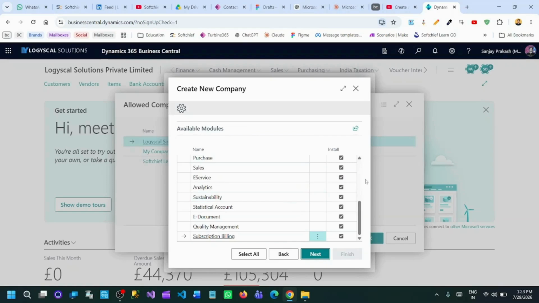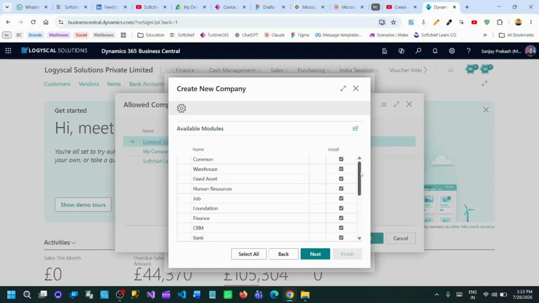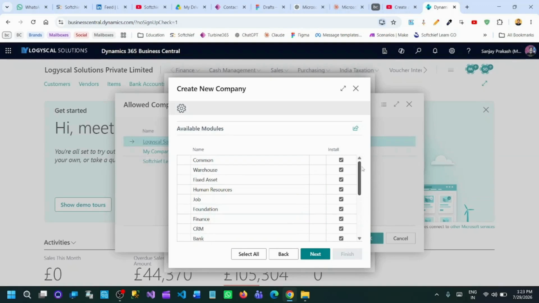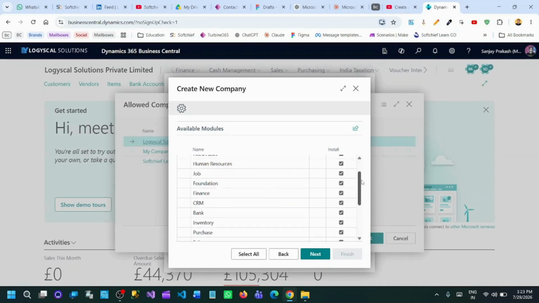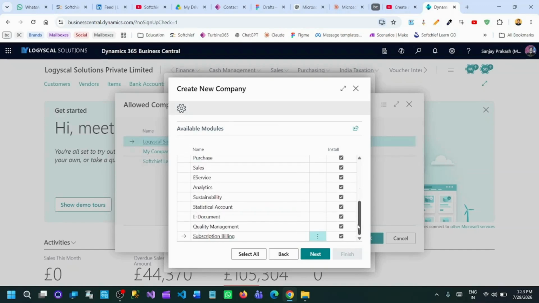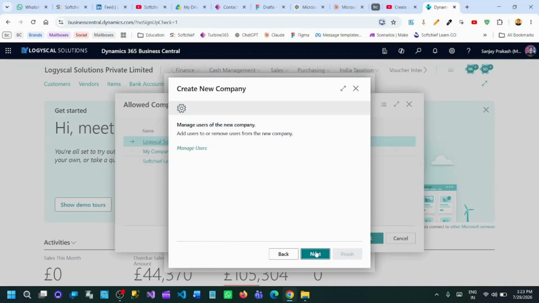Now it will ask for the available modules, which modules you want to use. There are many modules in Dynamics Business Central: common, warehouse, fixed assets, HR, foundation, finance, right? So I want every module. I will click this and click Next. I can also select all. If something is missed, or if I unselect this, I can just click Select All so that all modules will be selected, and click Next.